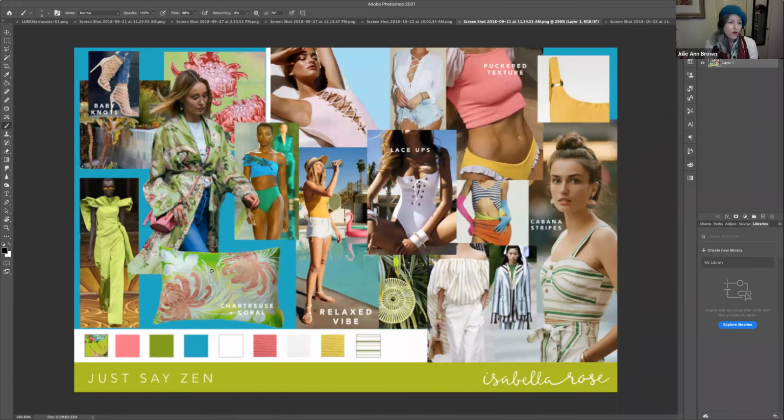So that's how I started with coral, chartreuse and white. Then I found other things that interested me to build around this, in other colors. I thought yellow would look nice with this. Again, my key details were baby knots, lace ups, puckered texture. This texture is actually called Hansa, and cabana stripes. Those were the details. So that was Just Say Zen.